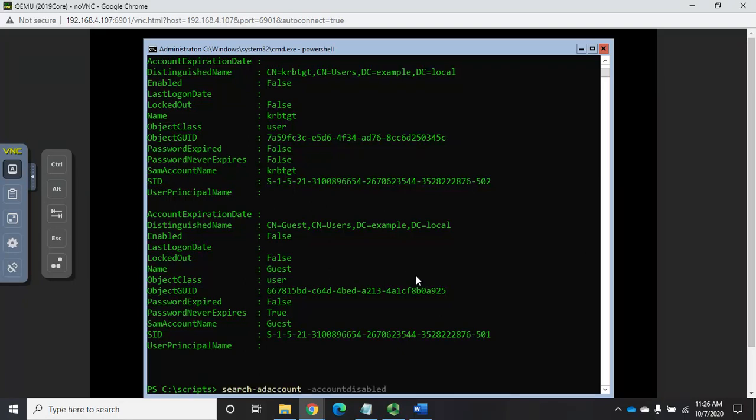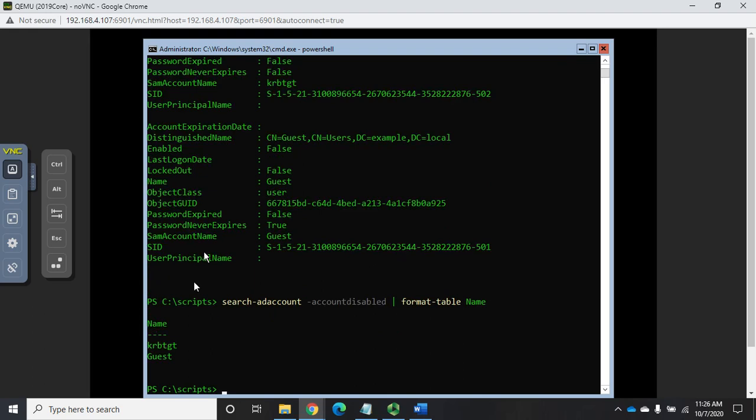So I want to shorten that. So I'm going to filter the output and do a Format-Table, and I just want to see the name. And so KR, there we go. The service account and the guest account are both disabled. The KRBTGT is a Kerberos account. So those two are currently account disabled. And you can see how we can use that to gather information about our current account. So that is a really powerful, really useful command.